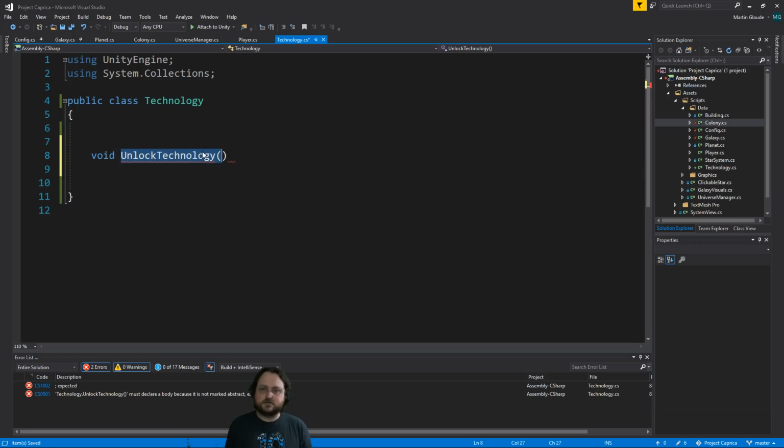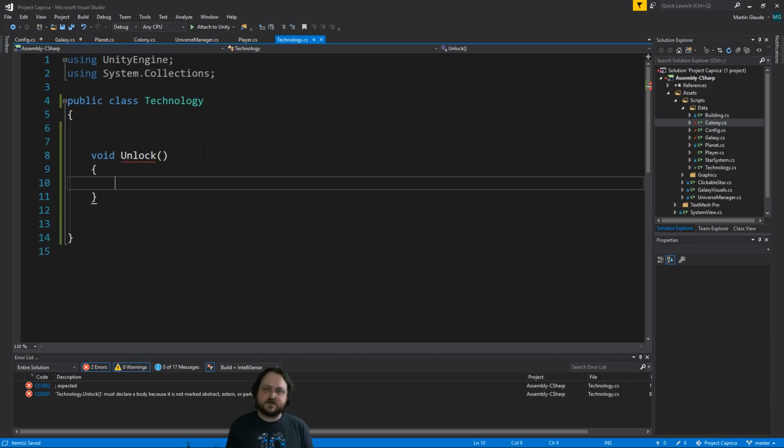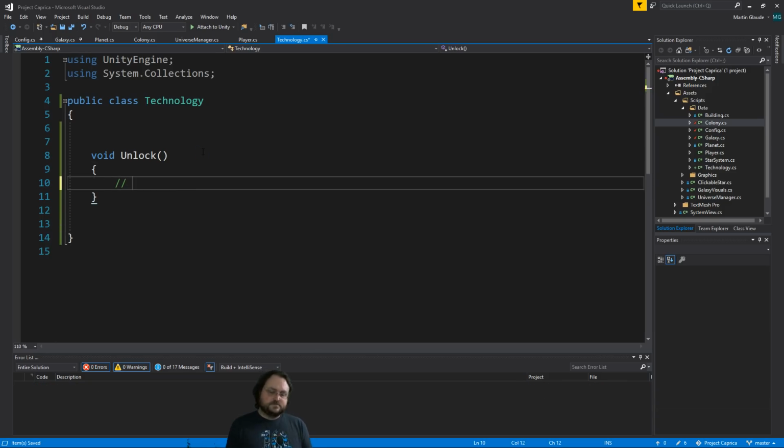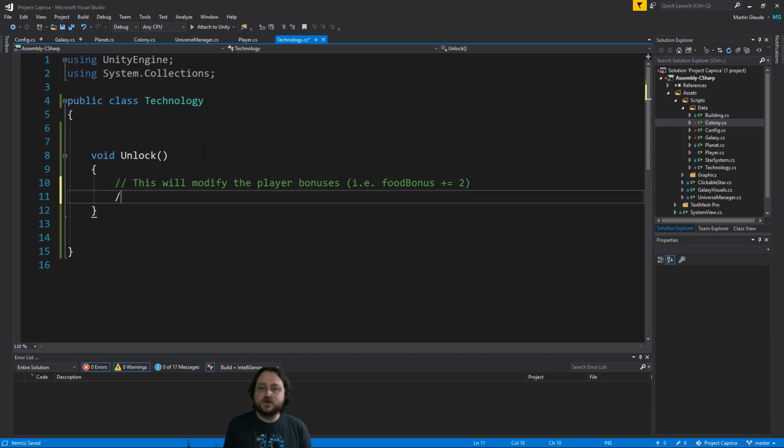Maybe just unlock. So this is going to have some sort of thing like this will modify the player bonuses, i.e. food bonus plus equals 2 or something like that, or add a building to the list of legal buildings for colonies, etc.